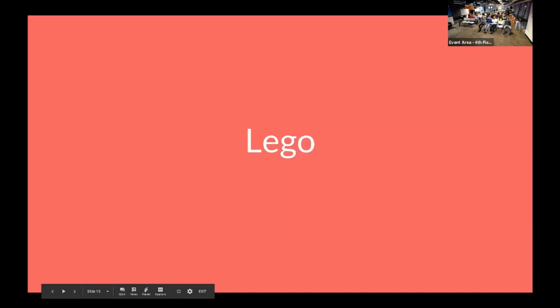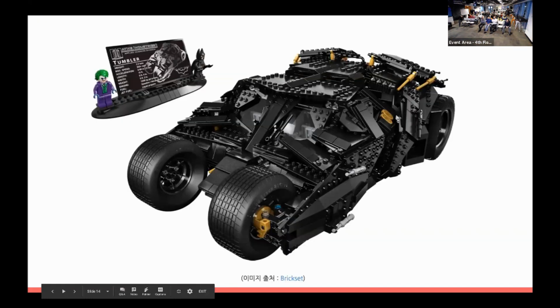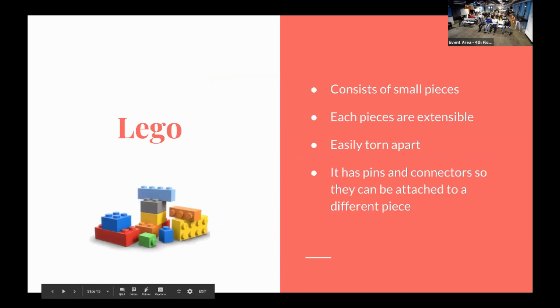So I think of Git as Legos. If you think about the whole program in a company as a big Lego structure, each Lego piece is a commit. That makes sense to me, I think. So if you think about the whole Batman vehicle and each piece is a commit, it works as an illustration. It consists of small pieces. Each piece is extensible, easily torn apart, and immutable.